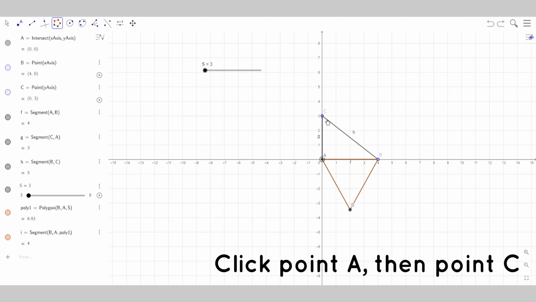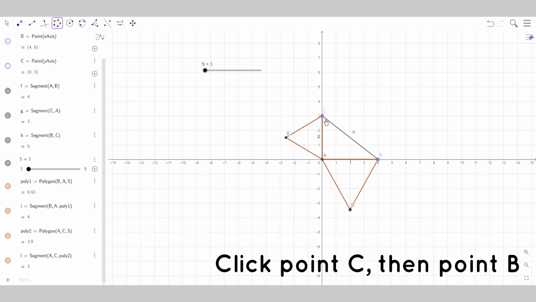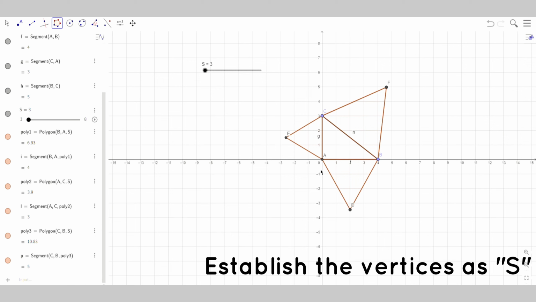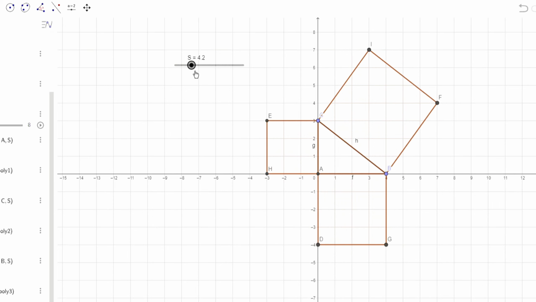Repeat this process for the line segments connecting points C and A and B and C. Now you should be able to move the slider to change the length of the sides of the right triangle, and see how the Pythagorean theorem holds true for all values of the sides.